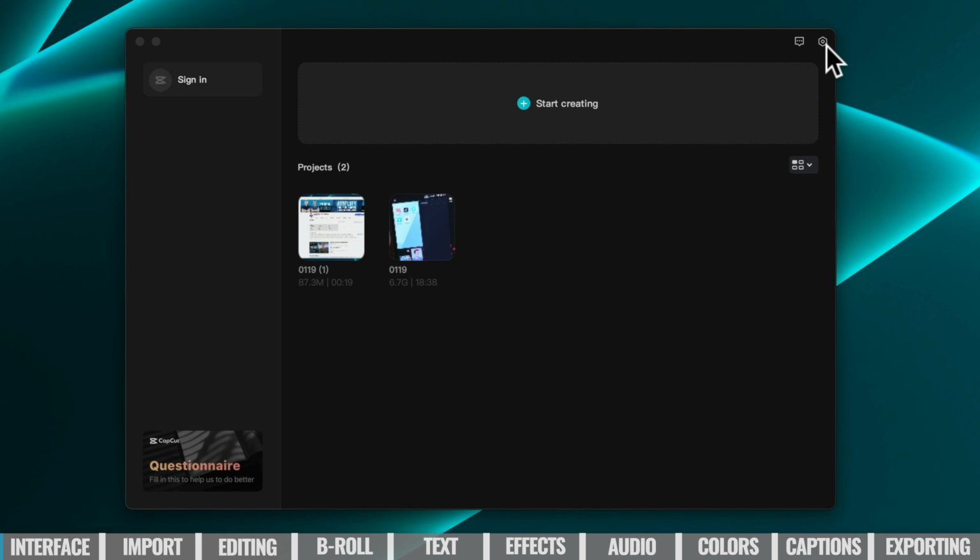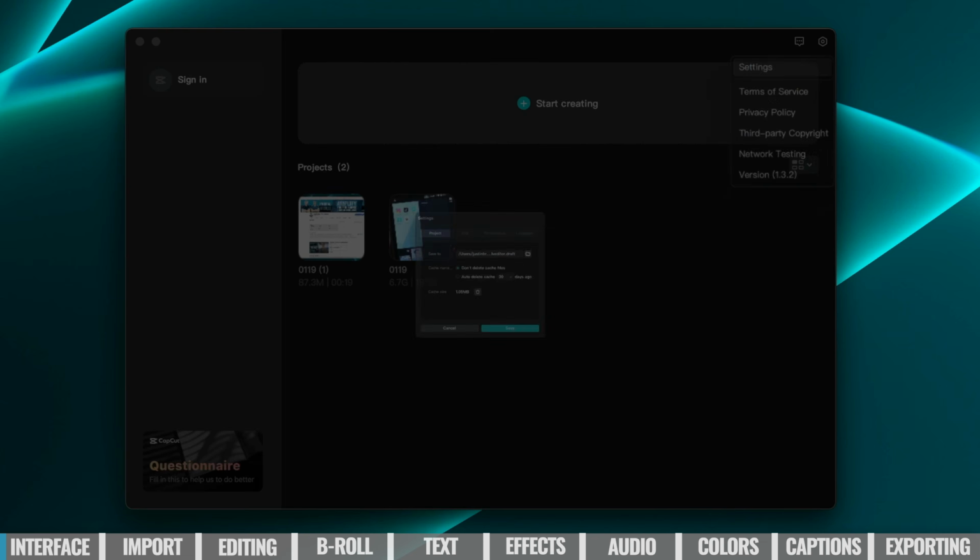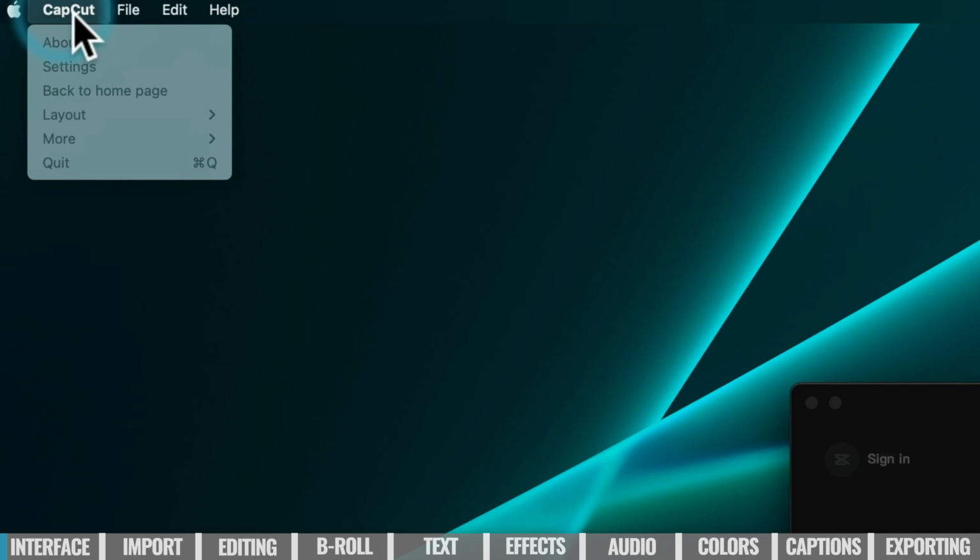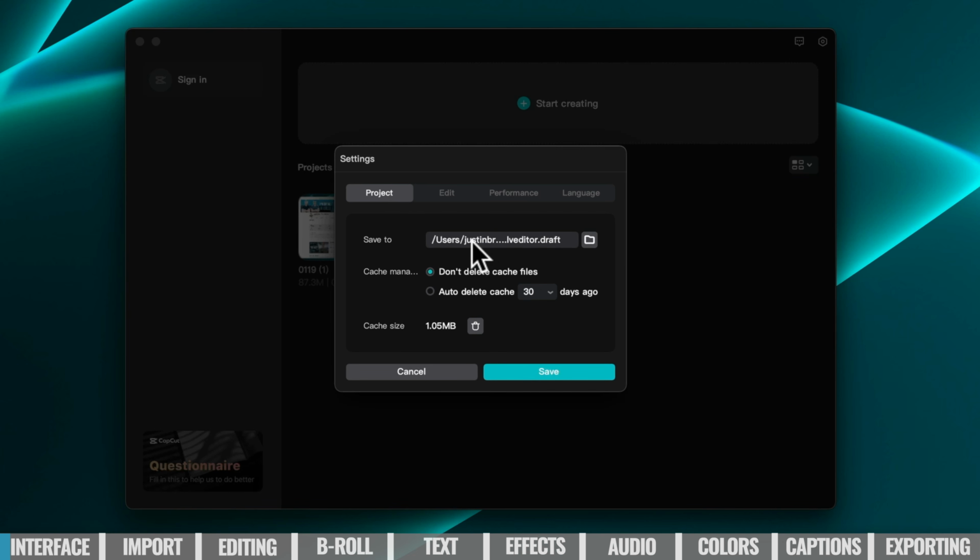Now, if we come up to the top right-hand corner here and click on this little button, come down to Settings, which we can also access up the top here under CapCut and down to Settings. In here, we can set up our project defaults, so where our project is going to go. So we can change this location by pressing the little folder here. I'm just going to leave it where it is. We can also clear out our project cache here as well. So if we do have a bunch of projects in here that are taking up a lot of hard drive space, you can clear that out here once those edits are done.